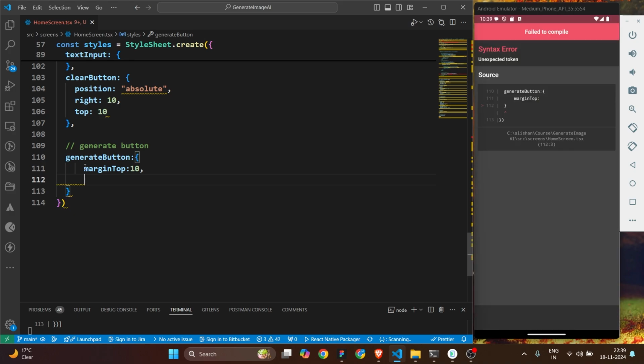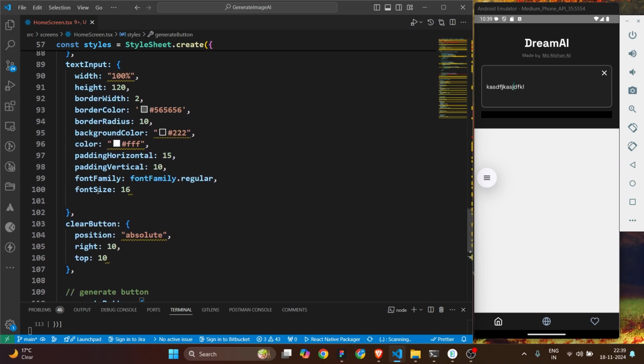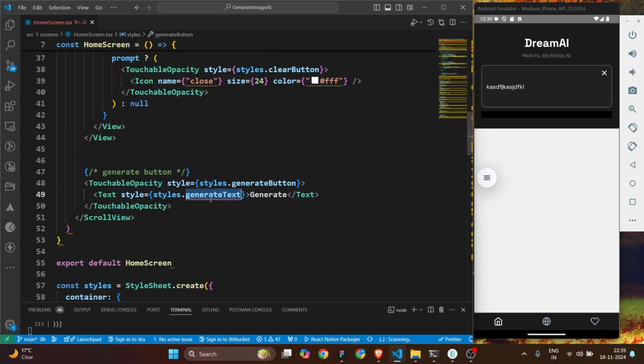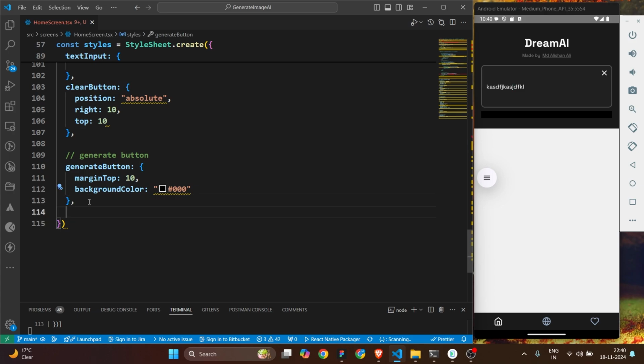I'm adding a margin top, and I'm gonna add a background color. The background color will again be black. I think you can't see anything right now. We will be able to see it later, but meanwhile, we have a generate button text, so I'm gonna update this name to generateButtonText. I'll apply some styling first, and then we will style the button. I'm gonna make this color white so you guys can see it and feel it. This is the text we are able to see.